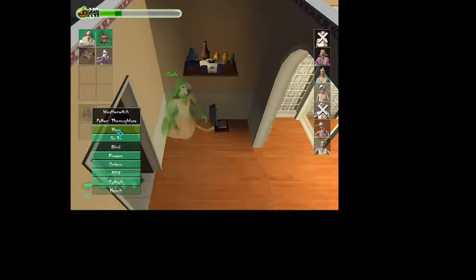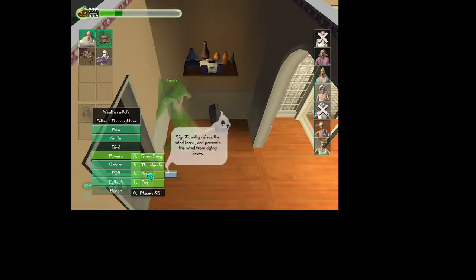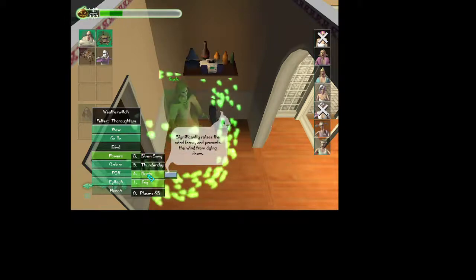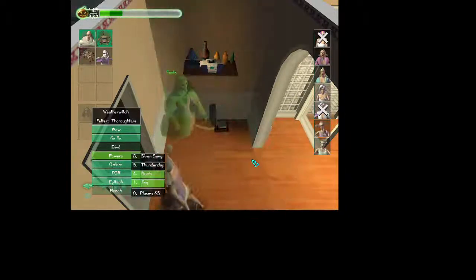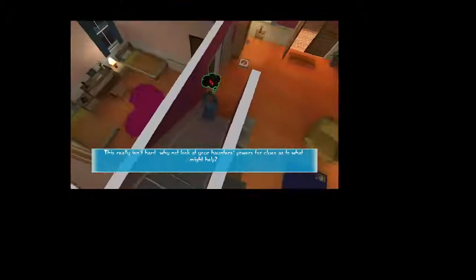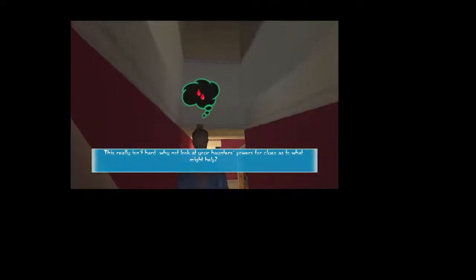Get me out of here! Achoo! This really isn't hard. Why not look at your haunter's powers for clues as to what might help?